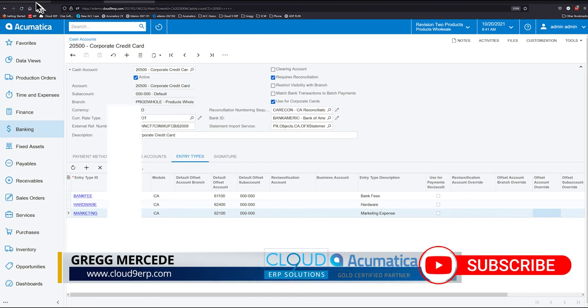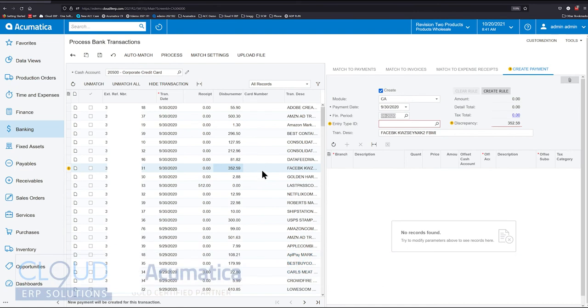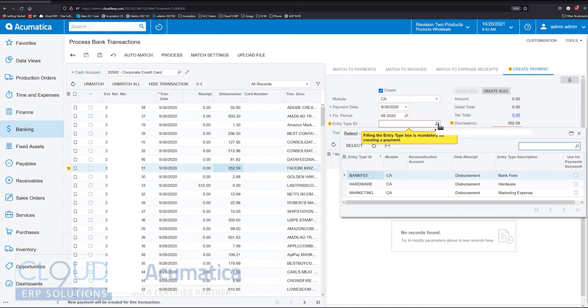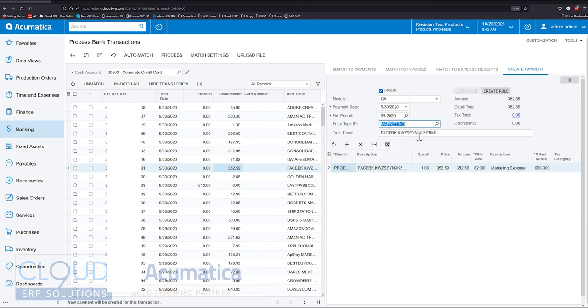So now that we've done that, if we go back to process bank transactions, and we're highlighting on this Facebook, we're in the middle of it, we put our data in there, and we look for an entry type, we can choose marketing. So what Acumatica did here is it created a line, but you can add additional lines if you want to break it out. But it created a line with the specific marketing expense GL account, made it nice and easy for us. And now we've coded a brand new transaction that'll get created.